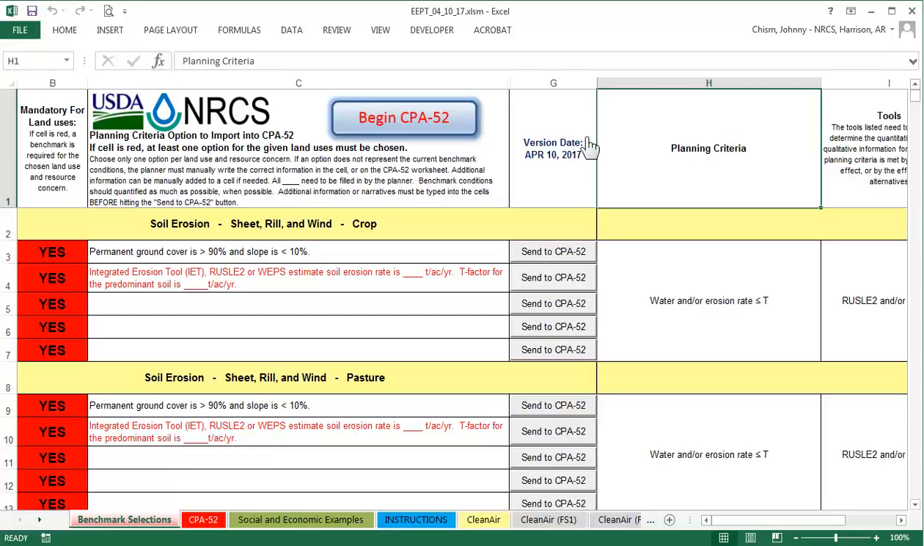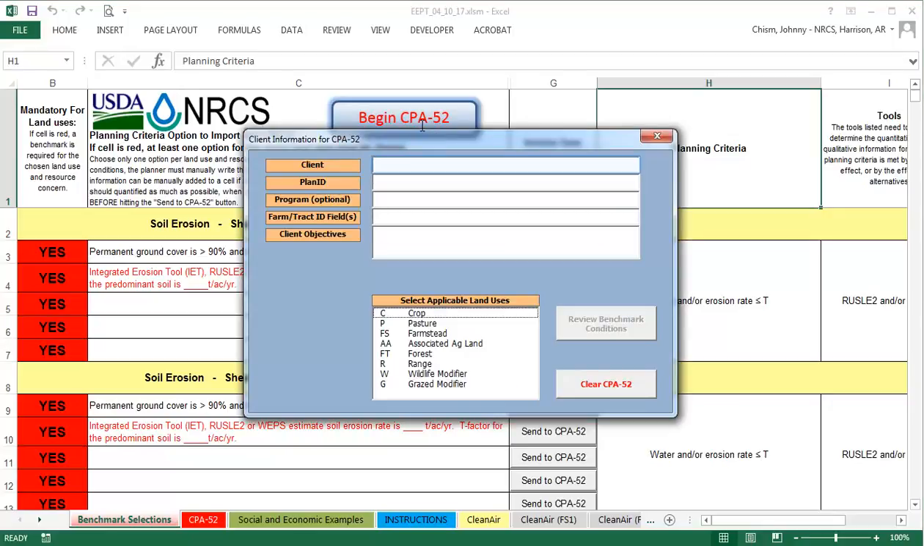After we get the spreadsheet set up and the macros enabled, the next step is to start entering the information about the particular client. In this case, we click on the Begin CPA 52 button, which brings up a dialog window, and here we'll type in the information, whatever information you get from the lesson on the objectives.